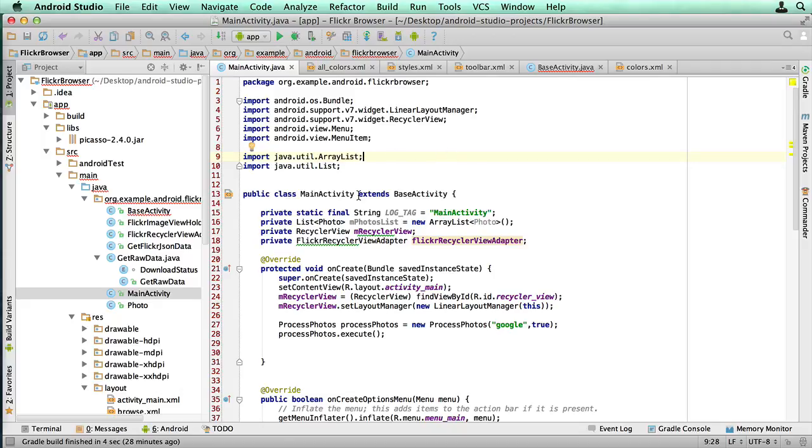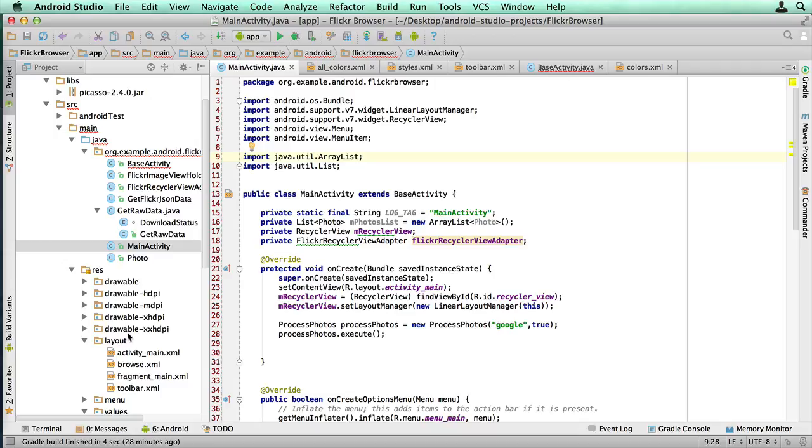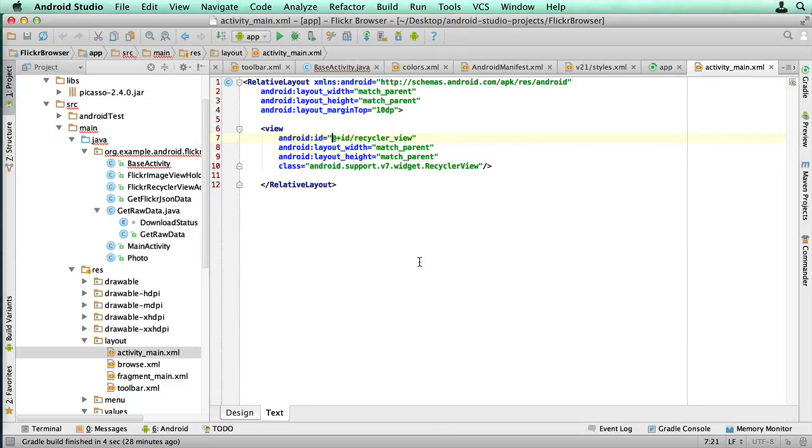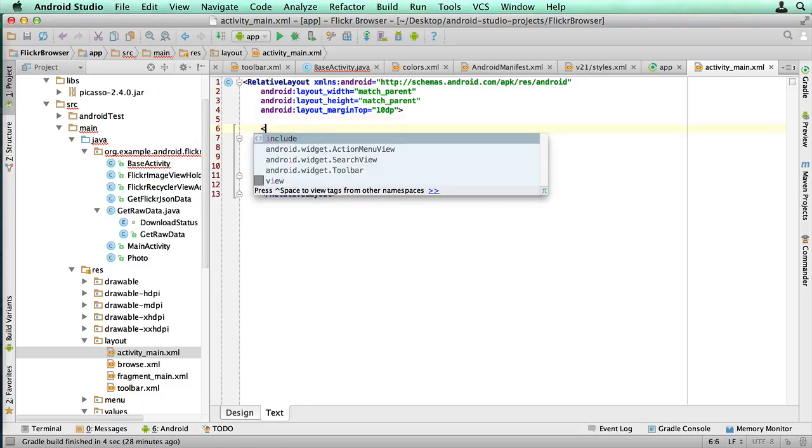So before we go too much further and add anything here, we need to go to the layout and add the toolbar so that we can actually use it, because each one of these layouts will need to do just that. So we're going to go into activity_main, which of course is the main screen, and we need to add our toolbar to this. So how do we do that? Well, it's pretty simple. We just type in include.